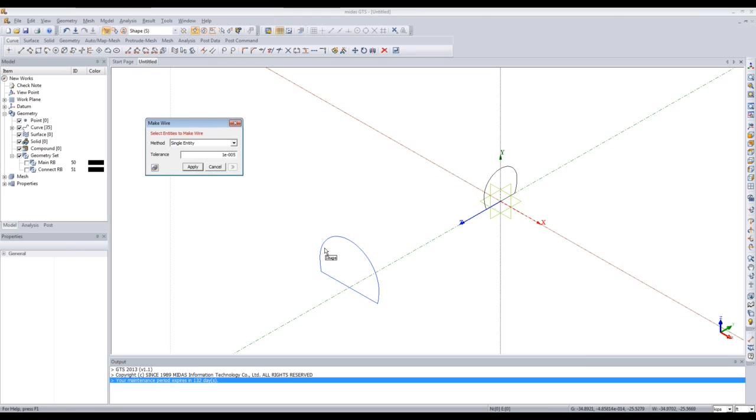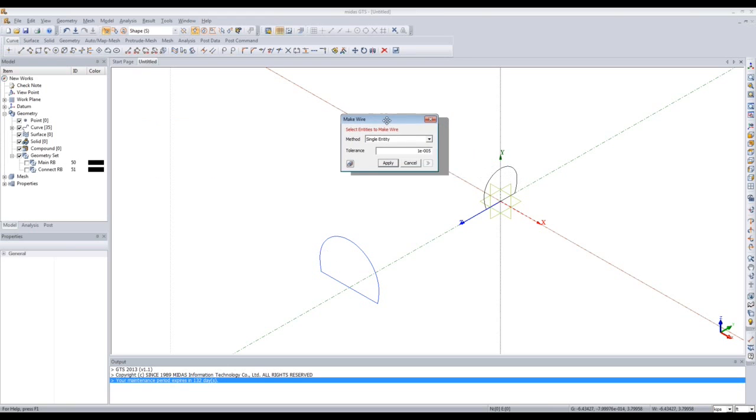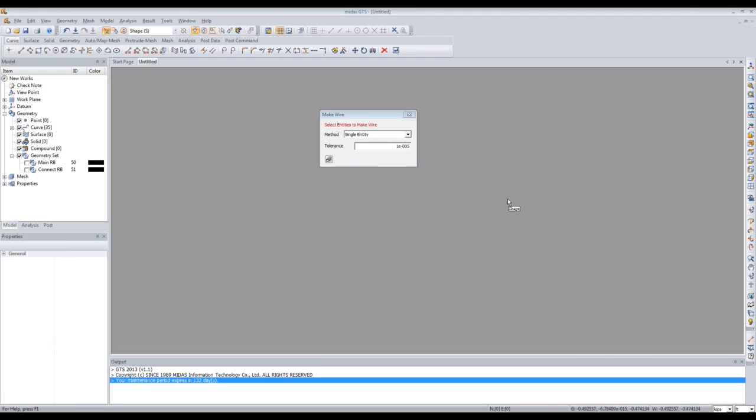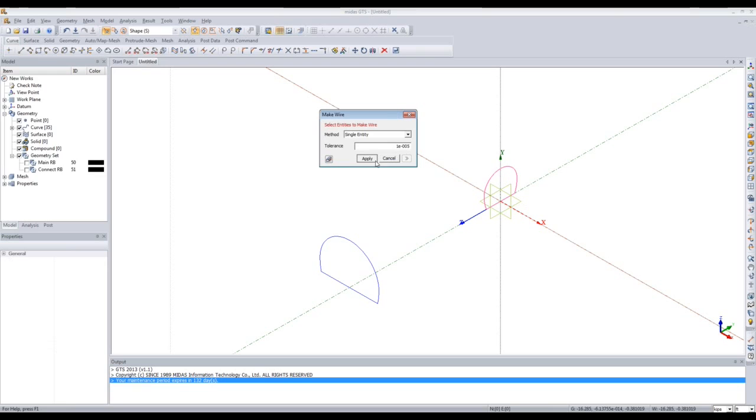As you can see, it's now a wire shape that I can select in its entirety. Now I need to do the same thing for the connecting gallery. So simply select all of the line segments, and then select Apply.